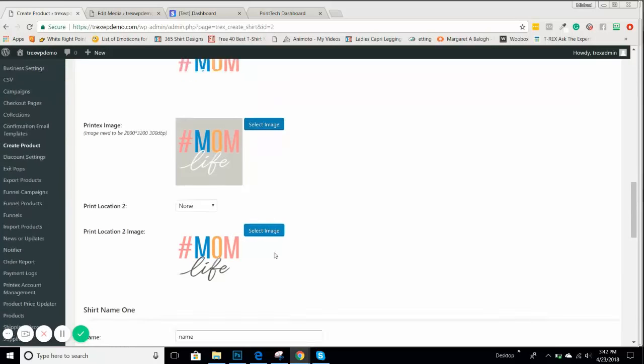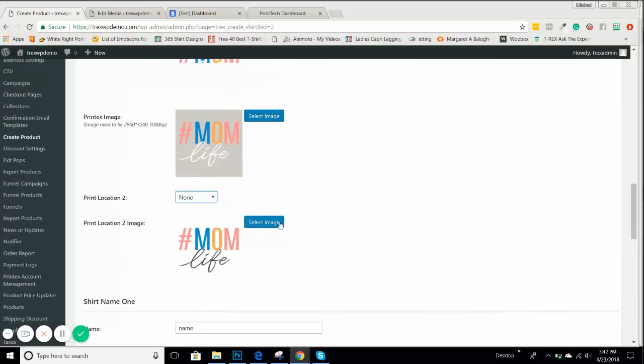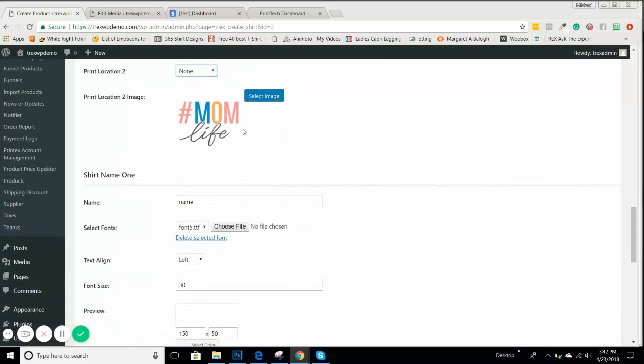So again, I didn't even go over this. If you're printing on the back or another location, this is what print location is for. So maybe if you're printing a pocket size, or on the back, you can pick another print location. Normally you're only doing one location, so I'll take that out of here.